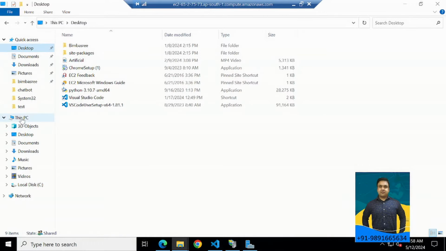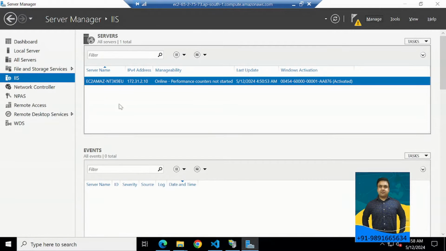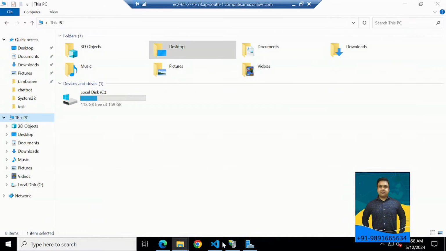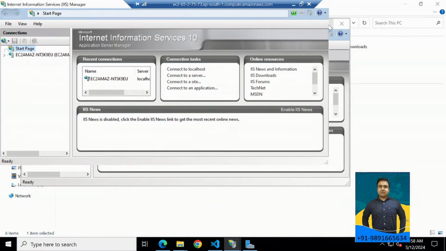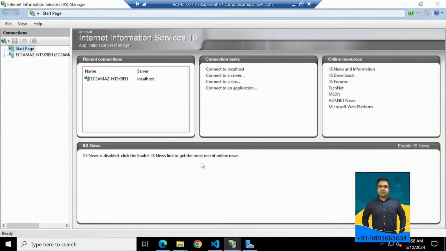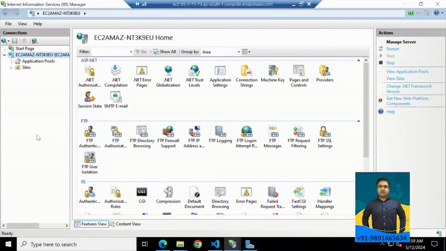After that, when you are through with setting up the IIS, you'll start seeing this option, IIS Manager, in your search window. So this is the console that you will be needing for Django's deployment on the Windows IIS server. You can see this only if you have configured your IIS properly.